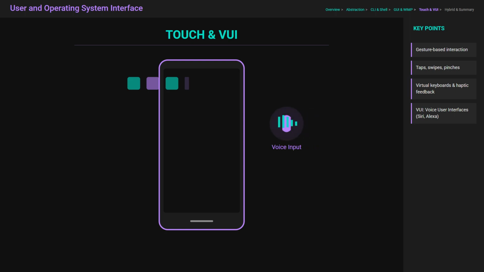user actions. Additionally, many modern interfaces now include voice user interfaces, or VUIs, like Siri, Google Assistant, or Alexa, which allow users to request services using natural language.